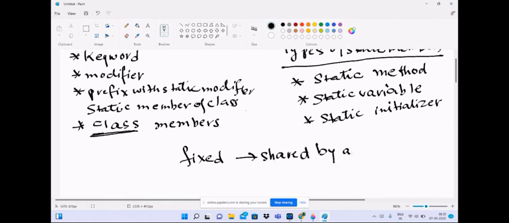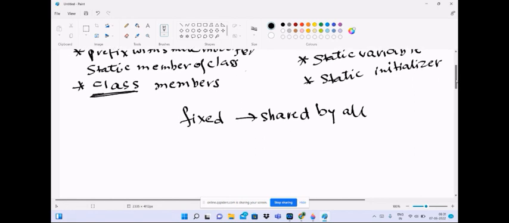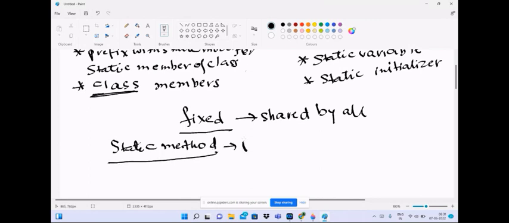Static is a modifier. There is another modifier which is called final. If you finalize the value of a final variable, it will never change throughout the program. But here, fixed means something else, which I will explain. So today we will first learn about the static method. What is a static method? A method which is prefixed by the static modifier is called a static method.